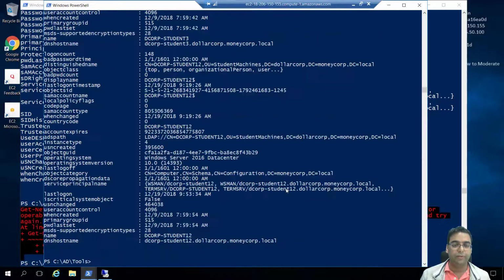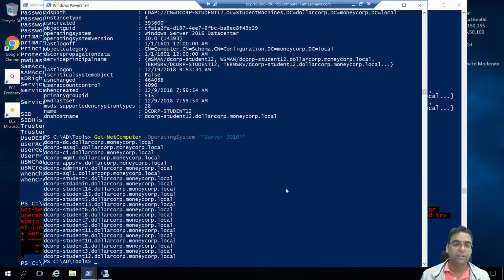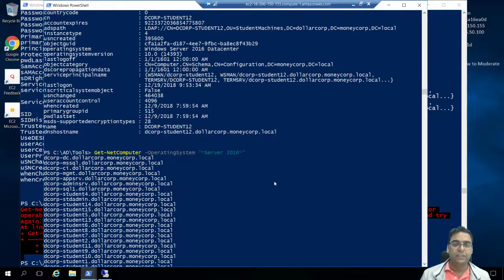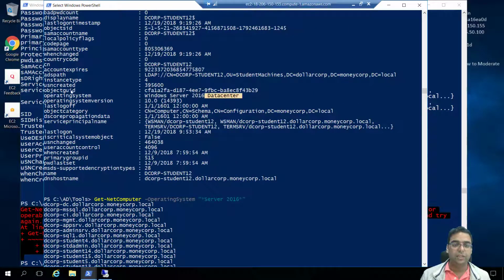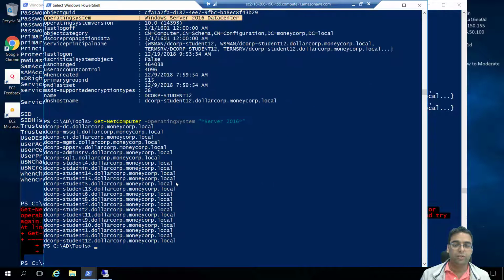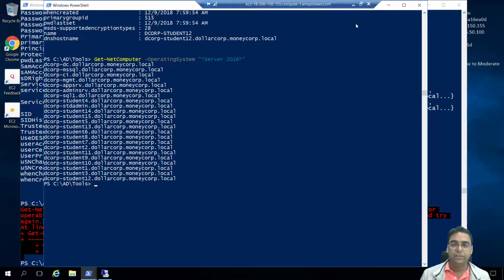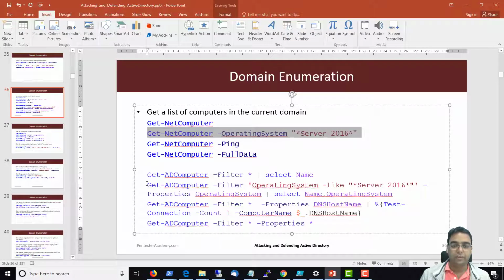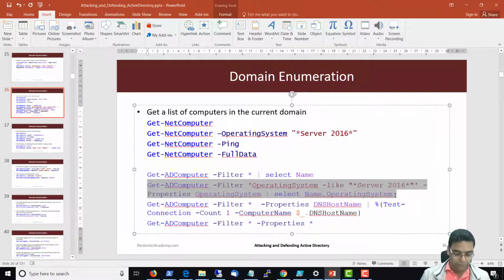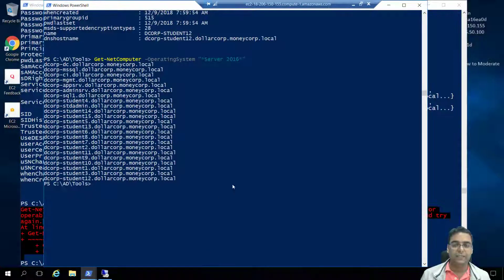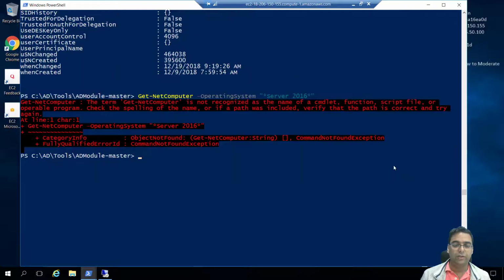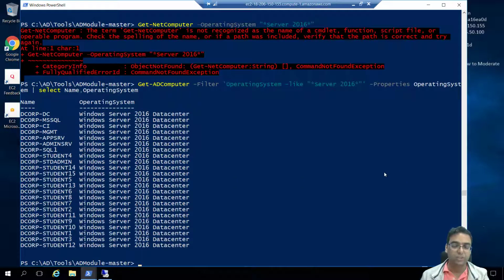So here, if I run that, of course, all the machines are Server 2016 in our domain. Similarly, if I run the Active Directory module command, the output should be exactly the same as we saw earlier, because there are no non-Server 2016 machines in this domain.